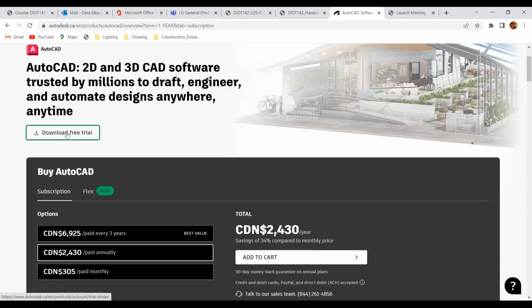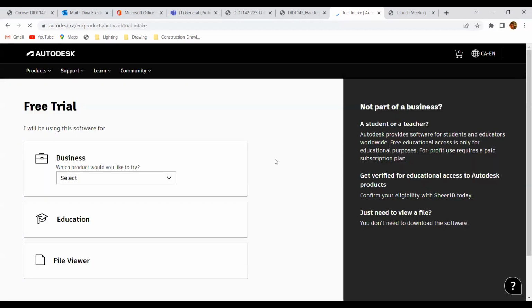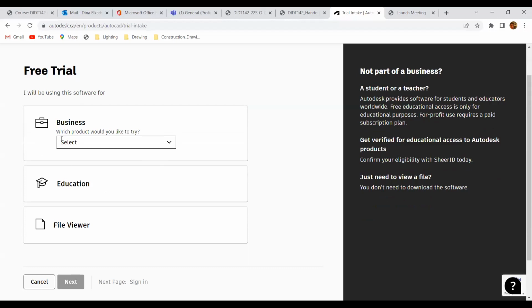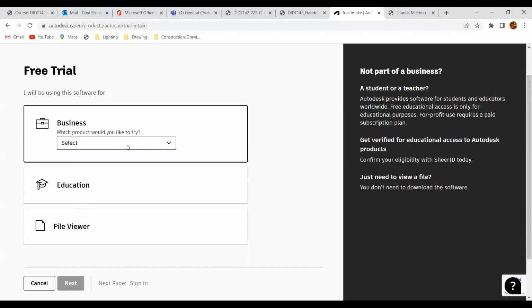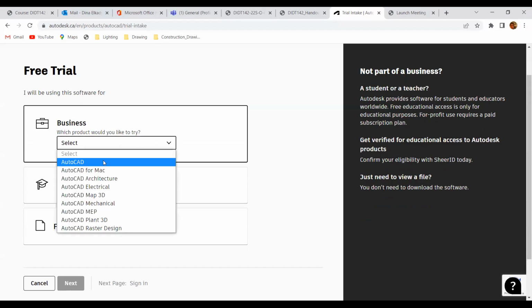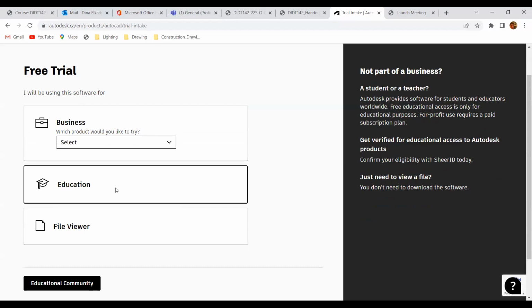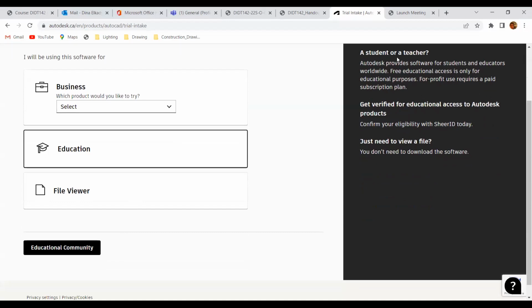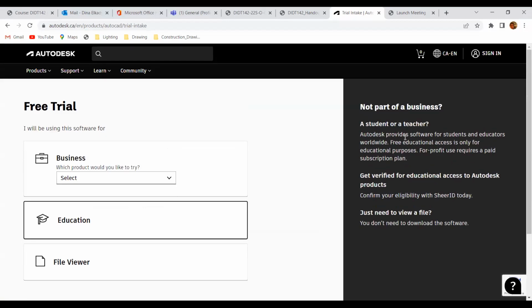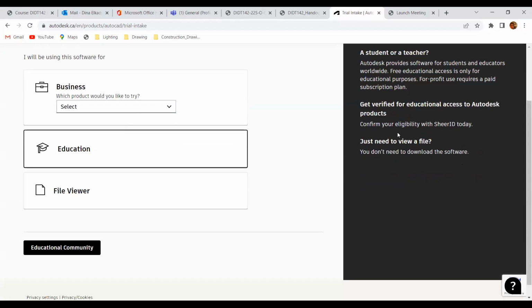If I click on download free trial here, you're going to see that you have two options. You have the option of business, so you'd select that if it's for business. But if it's education, this is what you need to click on, because if you're a student or a teacher, you're going to see that Autodesk provides software for students and educators that is free for 1 year. And the way this happens is that when you click on education, you go to the educational community.